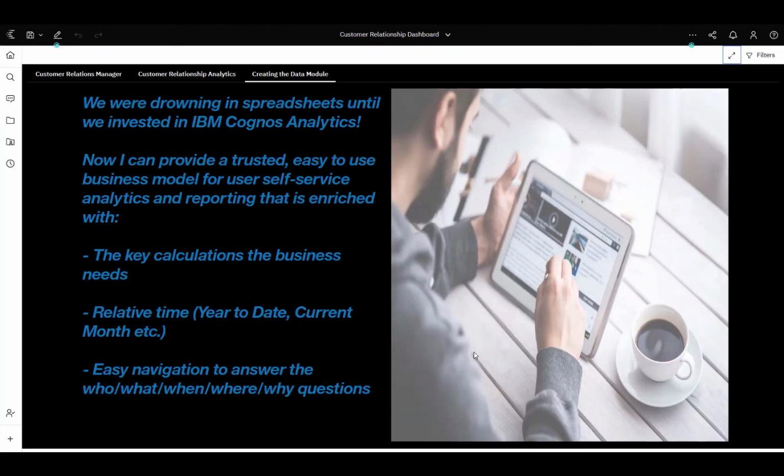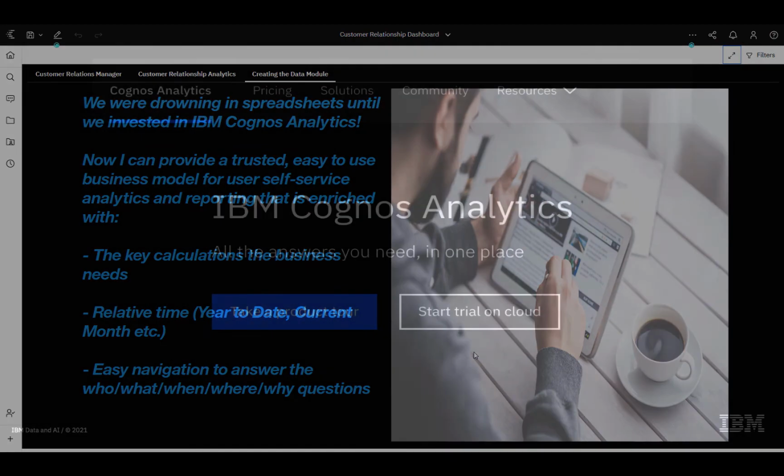So other than some formatting, I'm happy that my data module is going to meet the needs of my team. So we've seen how we can use our data modeling in Cognos Analytics to create a trusted, governed data module for all our staff to use. It requires no scripting and enabled me to create the key calculations that the business needs, such as spoilage, add relative time, and custom groups and navigation paths to enrich our analytics.